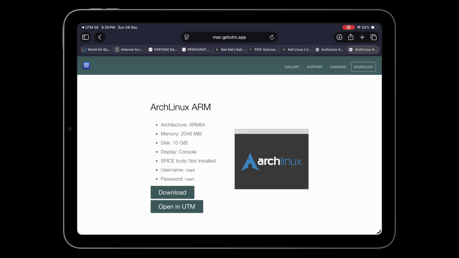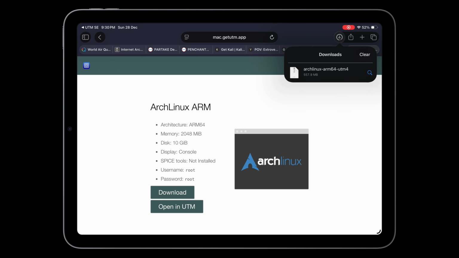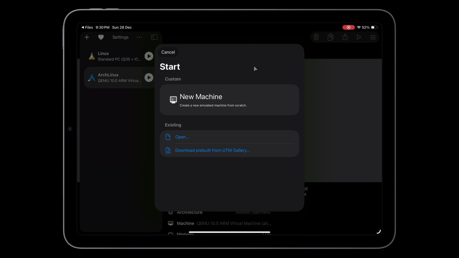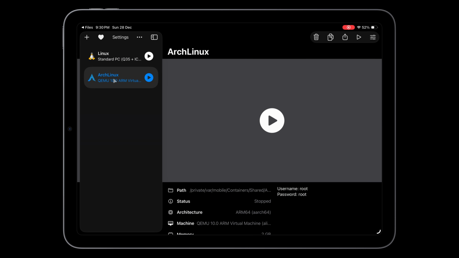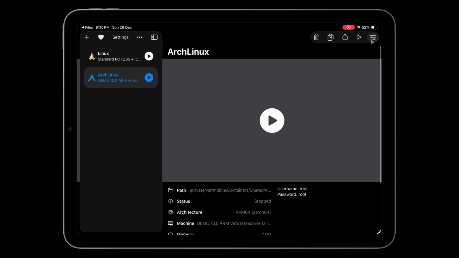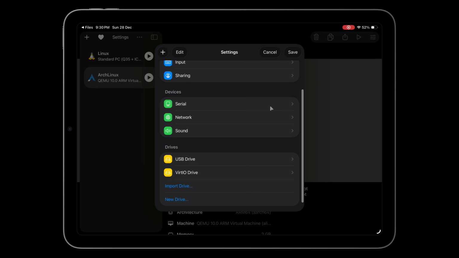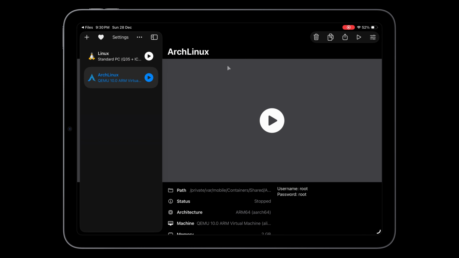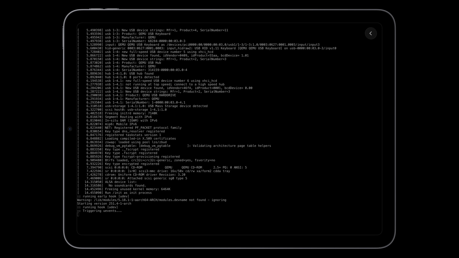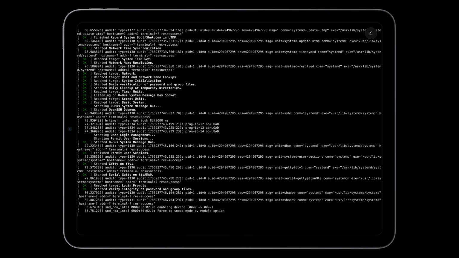Download the zip file. Extract it. Tap the UTM SE file to import it. It will appear inside UTM. You can start it immediately. If performance is slow, adjust RAM and CPU cores in Settings. Then save and start the machine again. As you can see, Arch Linux is running successfully using the pre-built machine option.